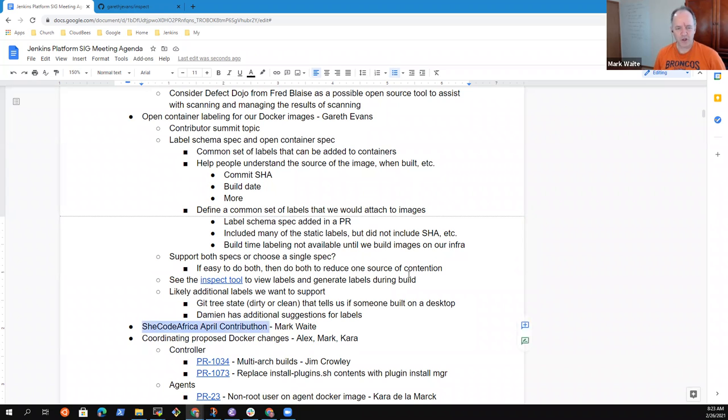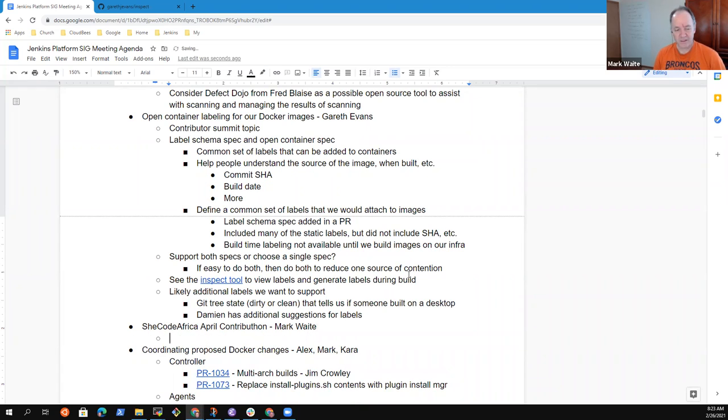Next topic then, She Code Africa April Contributhon. So Alex, this was me spinning an angle that you may want to check with your employer. I'm checking with mine, and it's looking promising. There's an organization in Western Africa called She Code Africa. And one of their leaders, Zinab Abubakar, is a Jenkins documentation contributor.